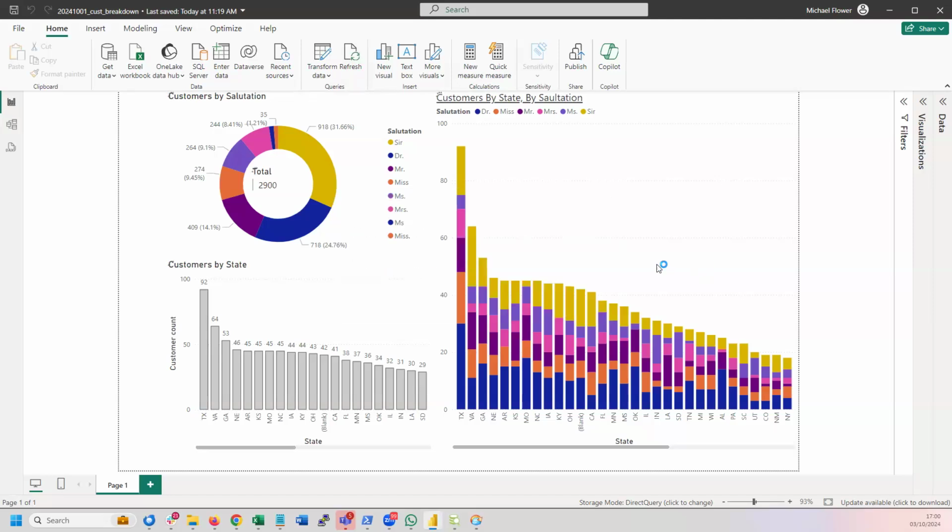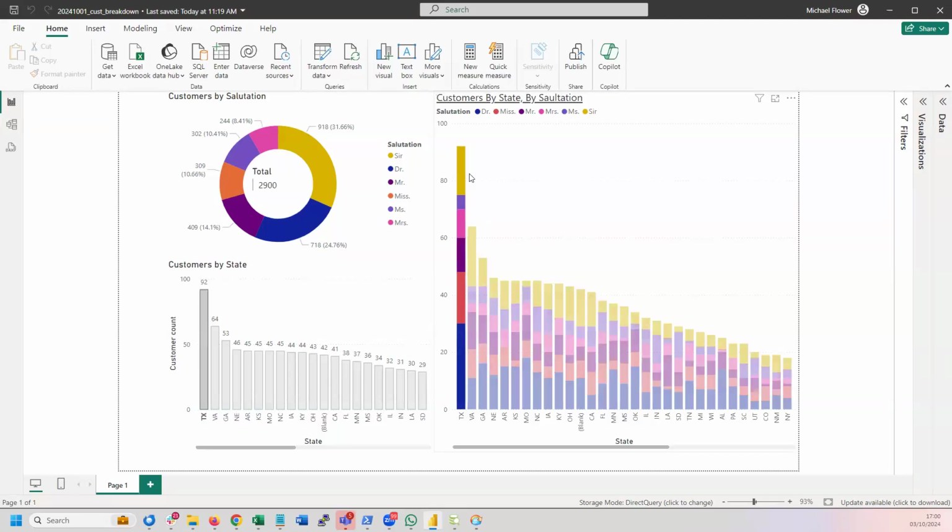So we should see now we've got fewer categories being assigned. And there we go. So we've now got in our Texas state there, we've still got 5 or 6 categories in there, but we can see that we've broken them down into quite a nice group.